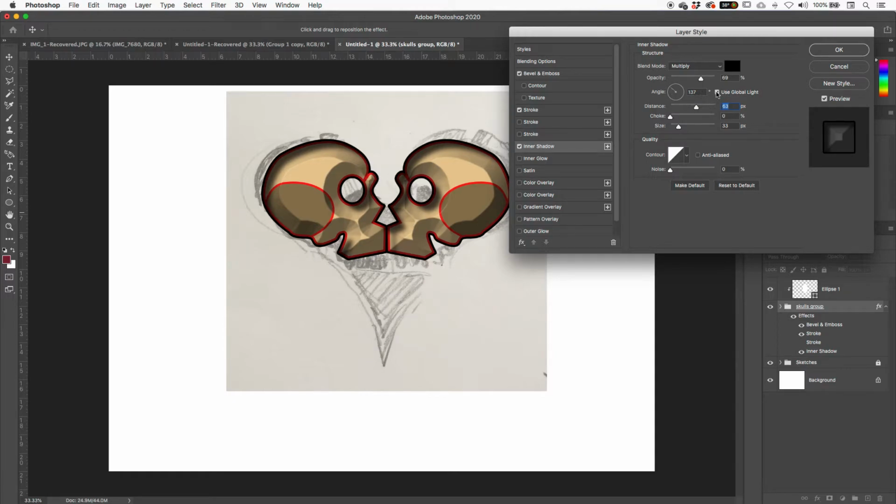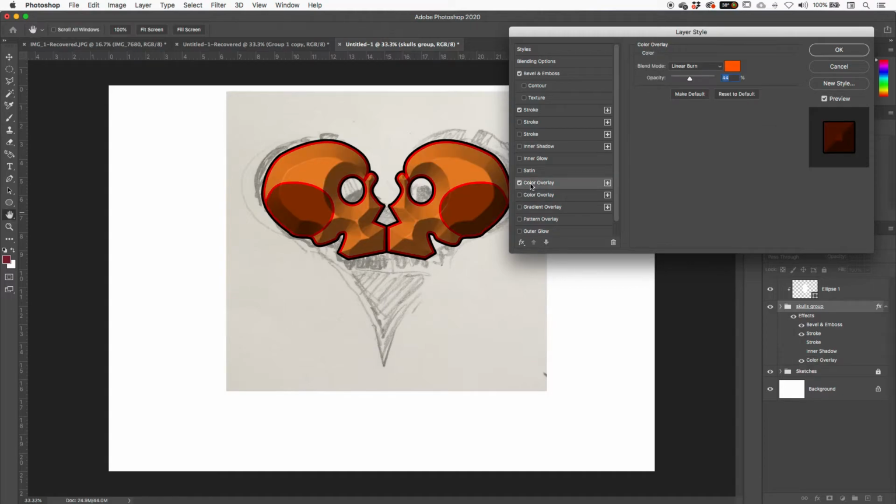If you wish for it to be independent, simply turn that off, and now you can manipulate that accordingly. I'm going to turn that off. Let's go to color overlay.